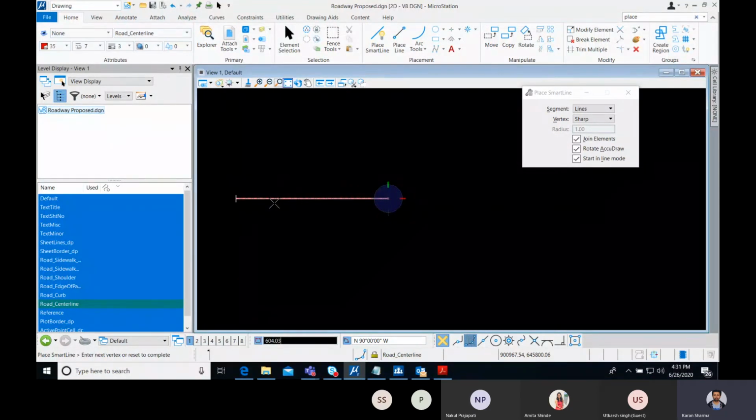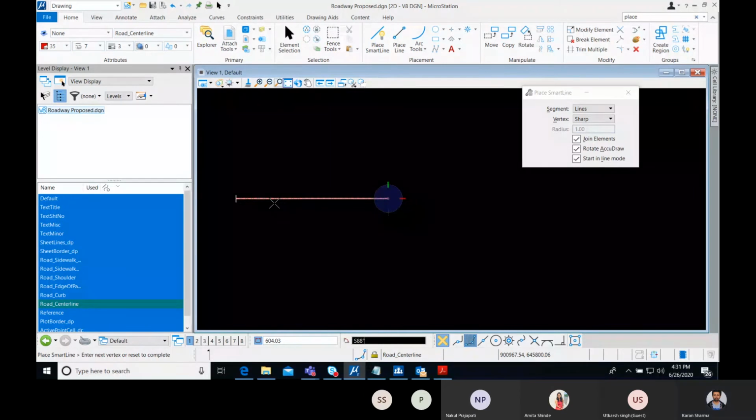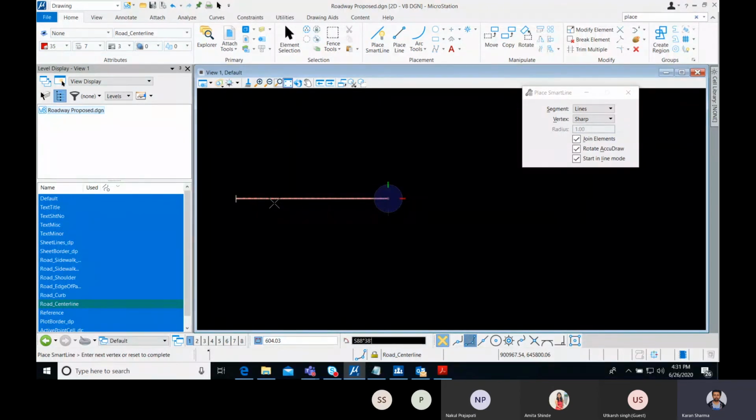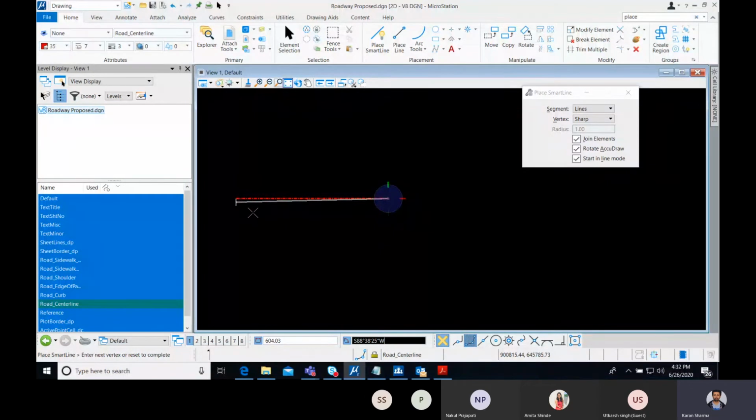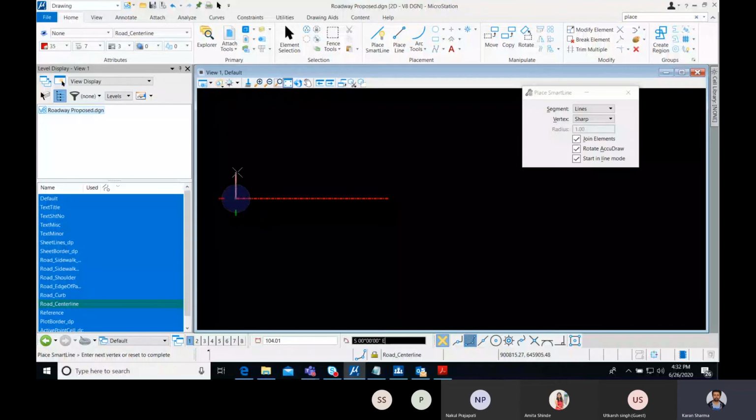Let me just try 604.03. Okay, and for angle, I'll click tab. It will come to my angle. I'll try south 88 degrees. For degrees, we can use the colon sign on our keyboards. It will take degree automatically. 38 minutes and 25 seconds west. As soon as I put it, see how this line is coming. So I'll left data click anywhere on the screen and it will come.